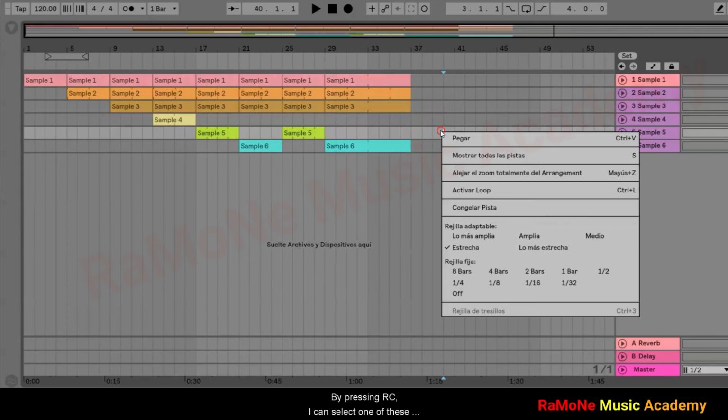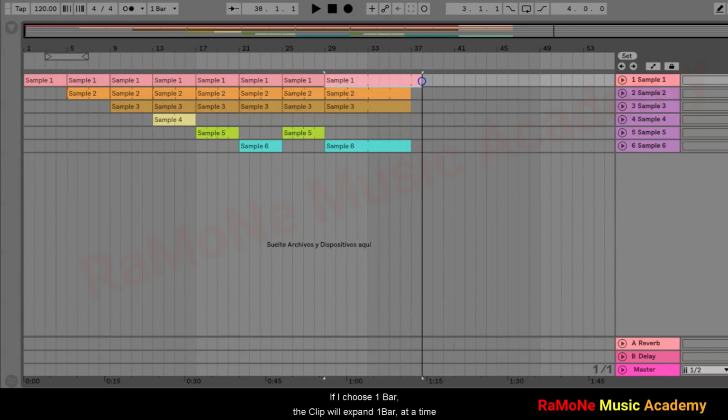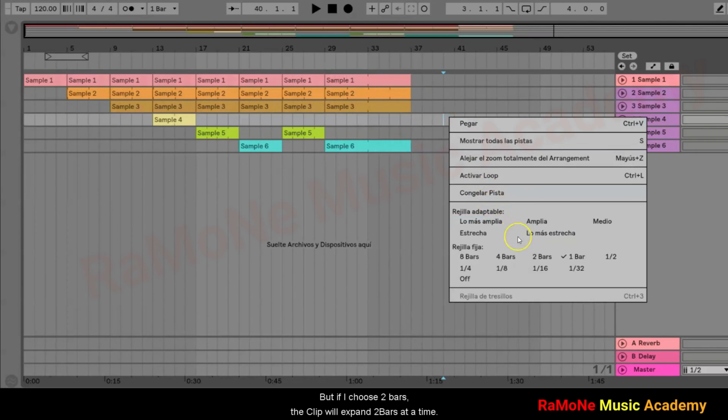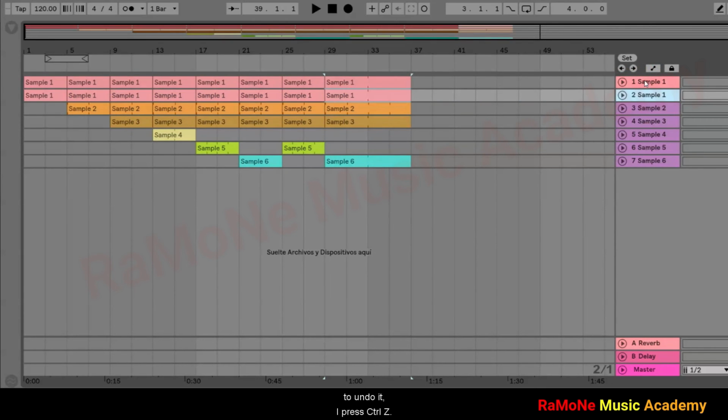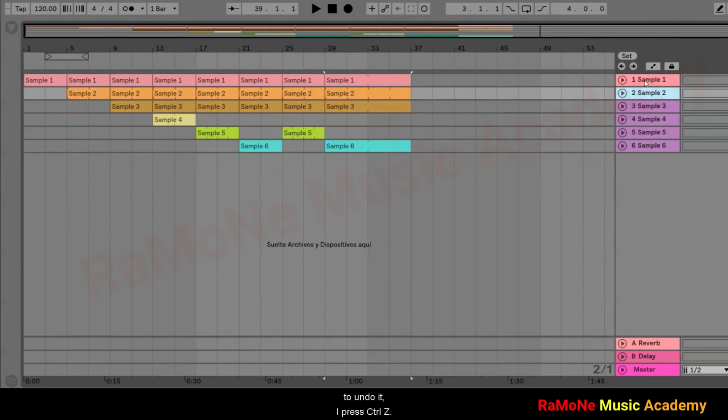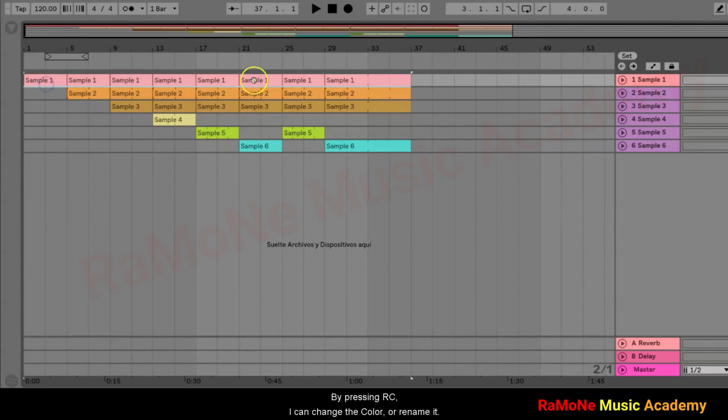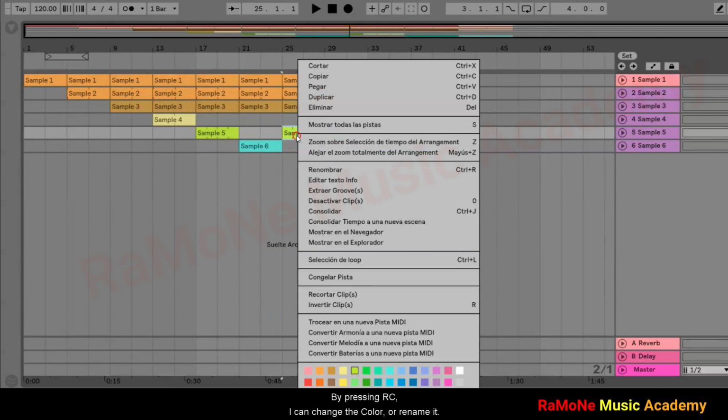By pressing right-click, I can select one of these options to make the grids smaller or larger. If I choose one bar, the clip will span one bar at a time. But if I choose 2 bars, the clip will span 2 bars at a time. I could duplicate the track by selecting it and pressing Ctrl D. To undo it, I press Ctrl Z. By pressing right-click, I can change the color or rename it.